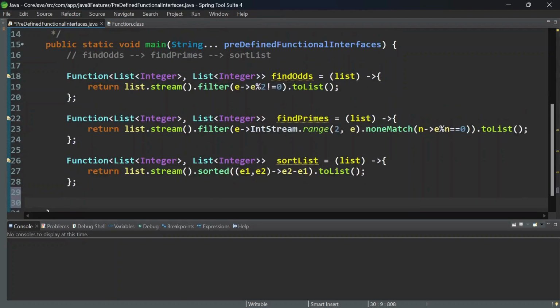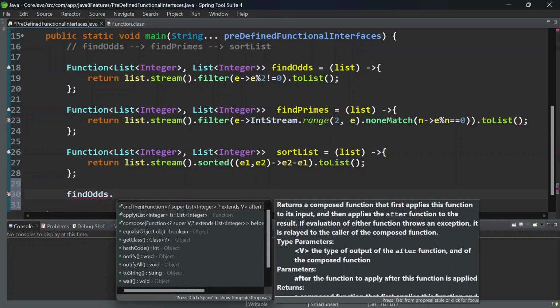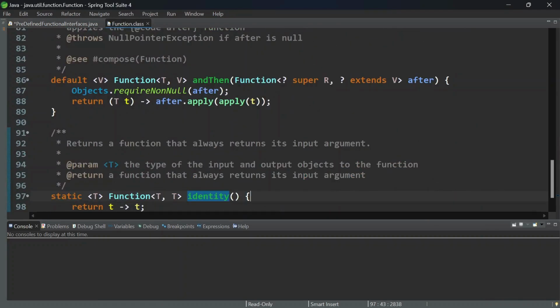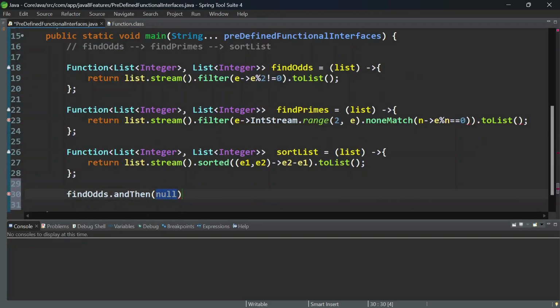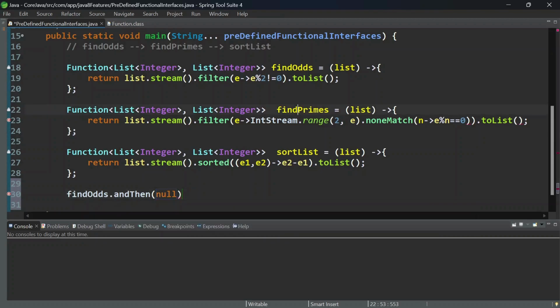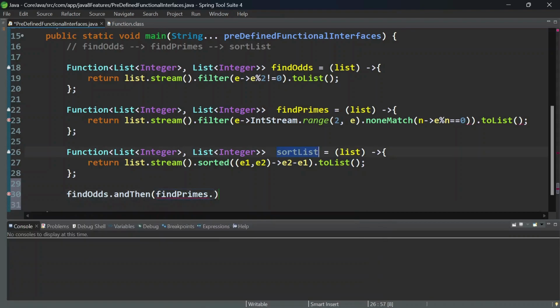Now I need to call transformation one by one. So for that, first I need to call find odds, then I am using a default method which is present inside here, a function, and then if I call and then with some function, then it will do corresponding logic after. So once the find odds is done, after what I am trying to do, finding primes. After finding primes, what I am trying to do, sorting that list.